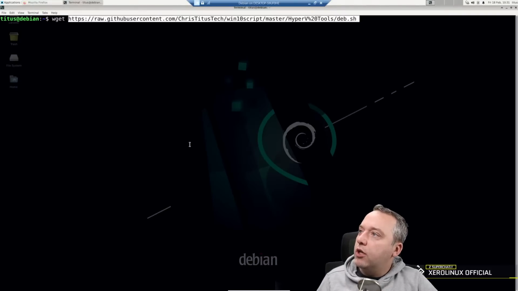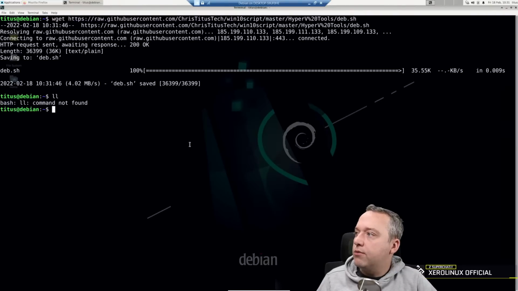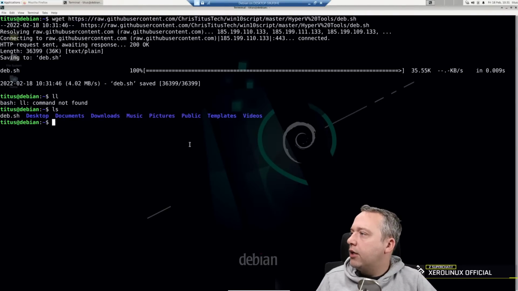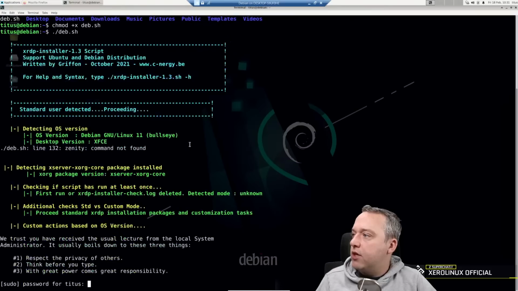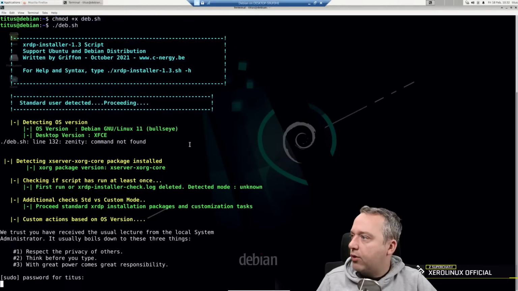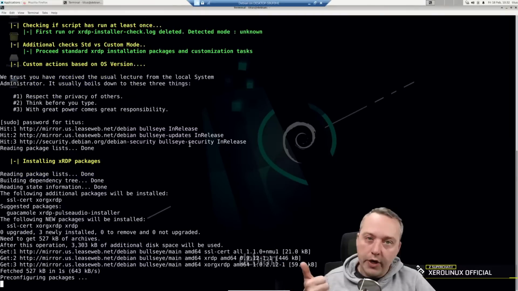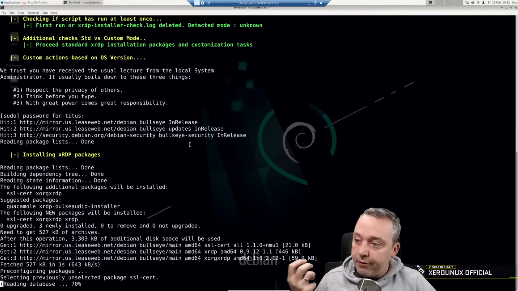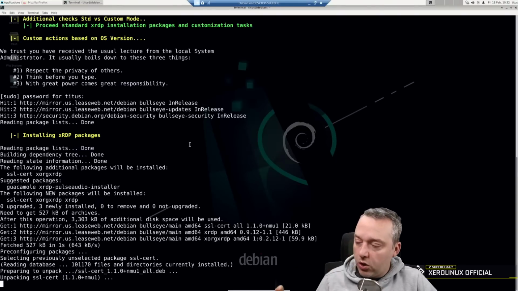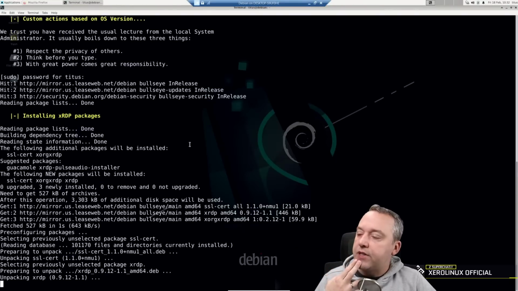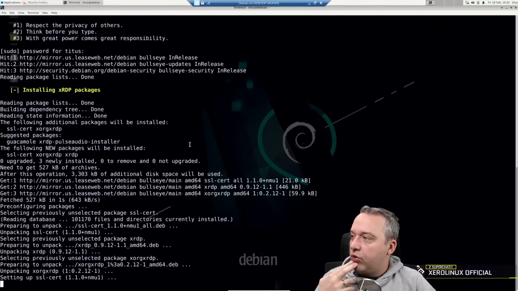Let's just do a wget of that script, and we're gonna chmod execute deb, and then I think we can just run deb sh. This kind of fixes up and makes sure all the packages that are needed for XRDP, so Hyper-V functions properly, are installed. And then we can also fix the sound on this, so then we can grab sound.